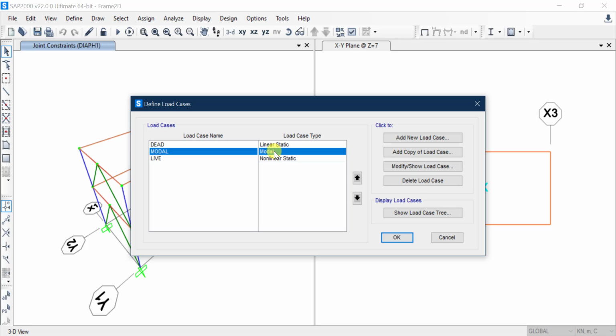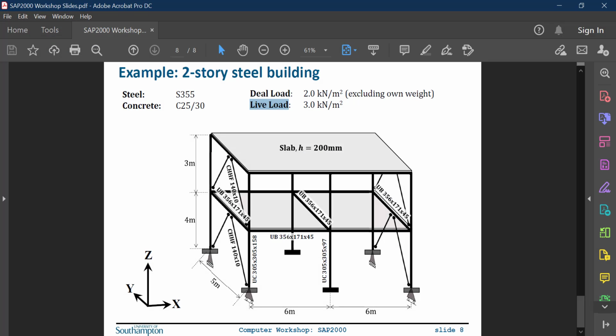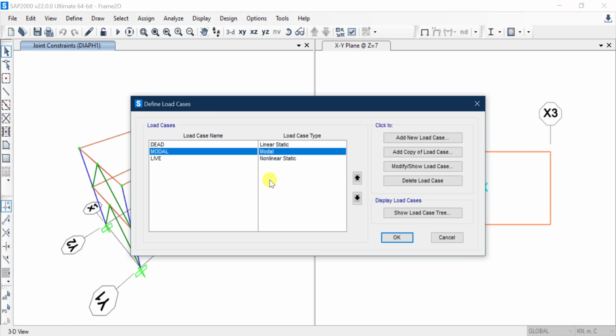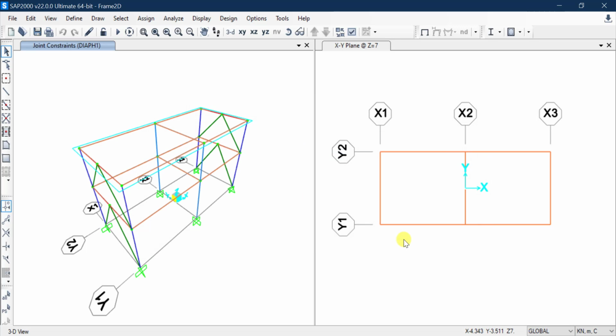But since this is not the situation in our building, the working example that we are working on, I will leave this as it is. And if you want to read more, you can again check the CSI website. So now I click OK.